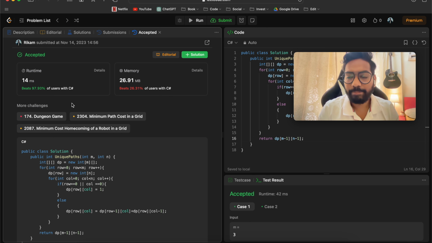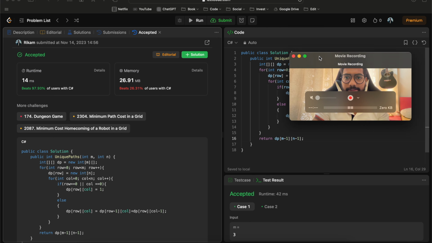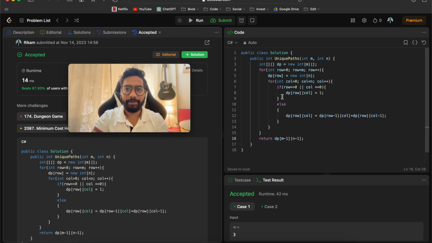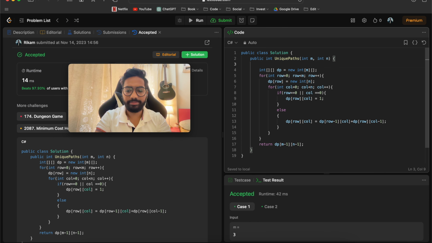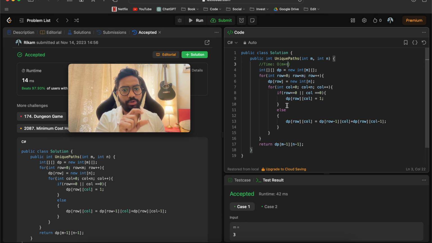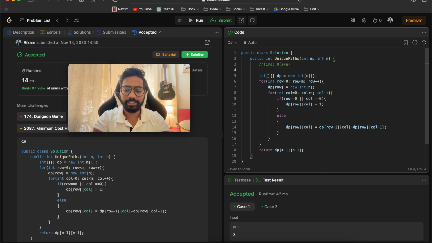Alright, whatever it is. Let's understand time and space complexity. Just look at it and you will get the answer. Two for loops, one for row, one for column. So your time is nothing but O(m * n). M represents your row and n represents your column, right? Because you're doing these operations for every cell. So m times n. Space, what do you think the space would look like?